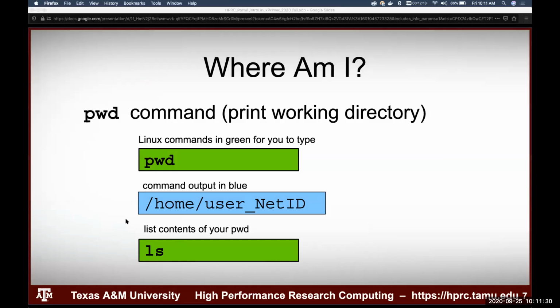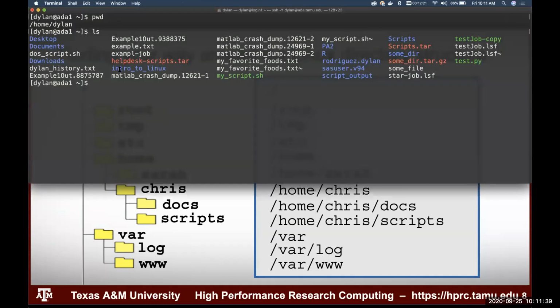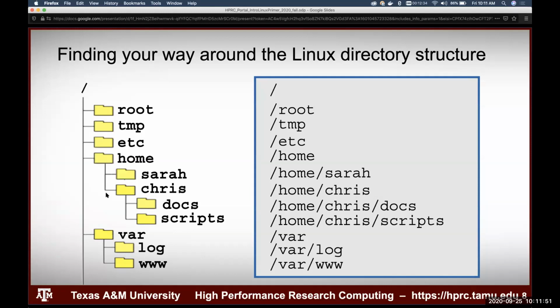So let's talk about the Linux directory structure. When we typed pwd, I'm going to Control L and then pwd again, we saw /home/Dylan. So that told us that we're in Dylan's directory, which is inside the home directory. So Linux directories are structured like a tree. If you're familiar with CS data structures, it's an inverted tree.